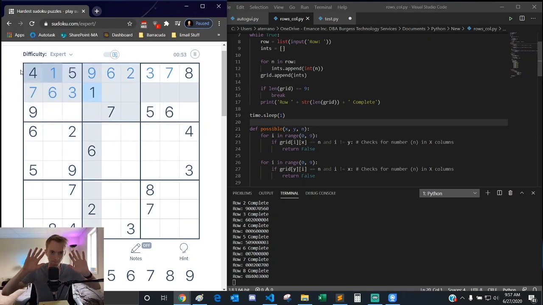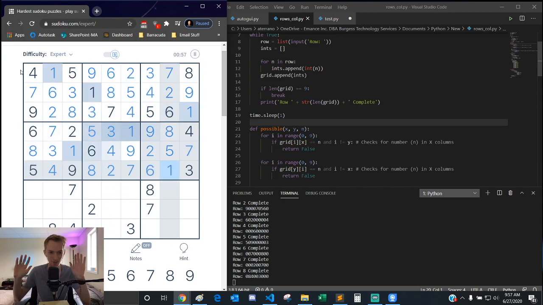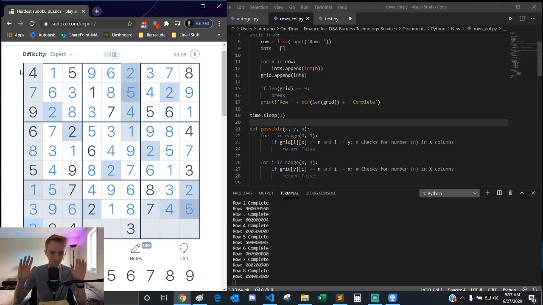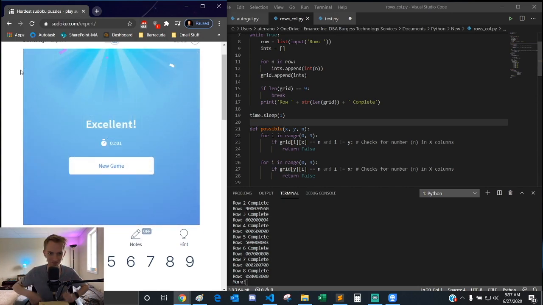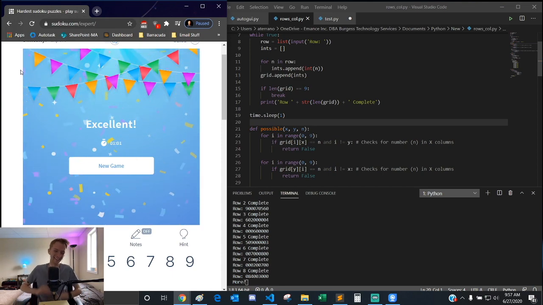Hands up. Boom, look how quick that is. So yeah, we just gave it a 1 second lag time now, which is plenty. Done. 1 minute, 1 second. Yes!